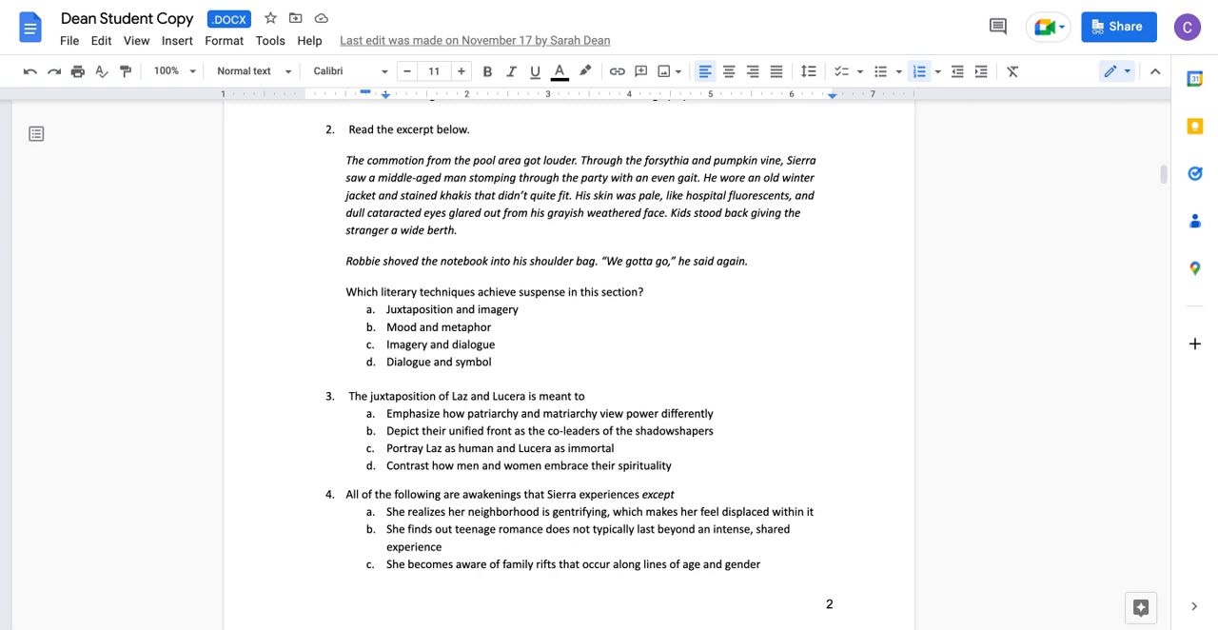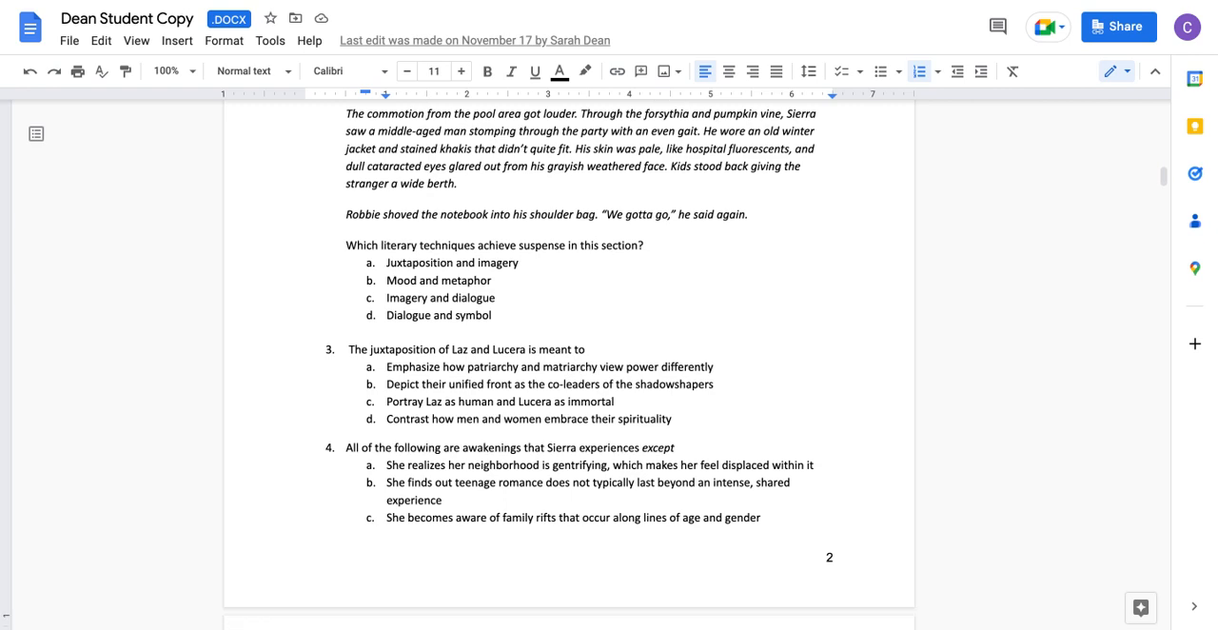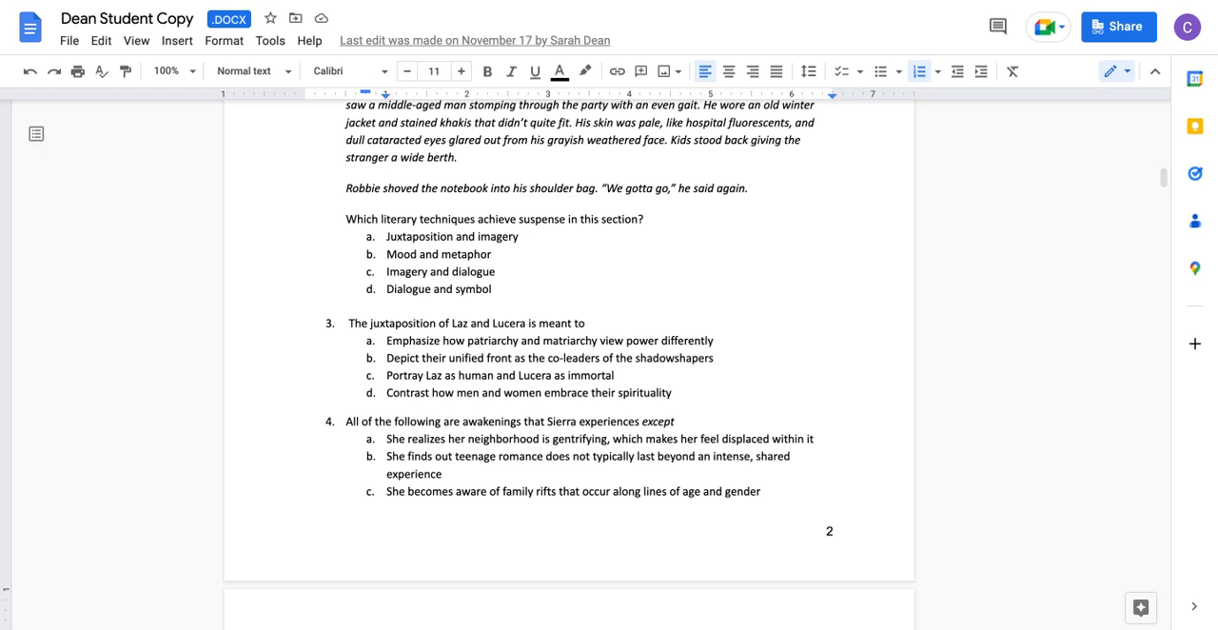Kit stood back, giving the stranger a wide berth. Robbie shoved the notebook into his shoulder bag. "We gotta go," he said again. Which literary techniques achieve suspense in this section? A. Juxtaposition and imagery. B. Mood and metaphor. C. Imagery and dialogue. D. Dialogue and symbol.